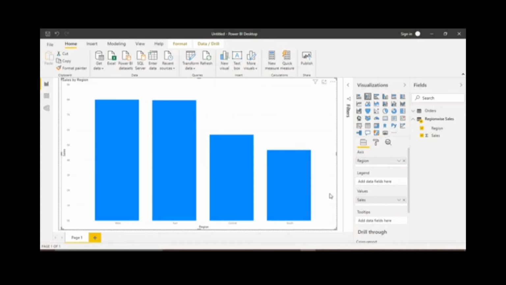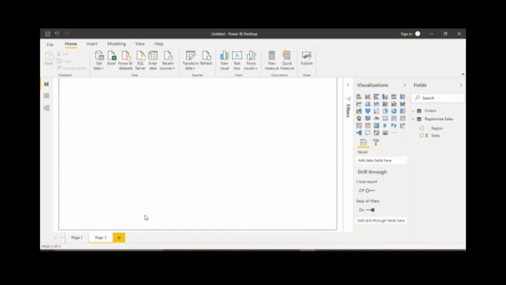The next way of creating a table is using the Visualizations pane. If you go over here, just below your field map, you will find something called Table, and just beside it is Matrix.